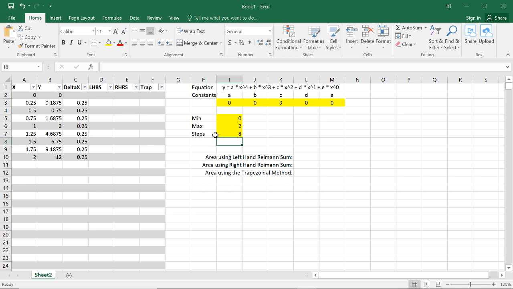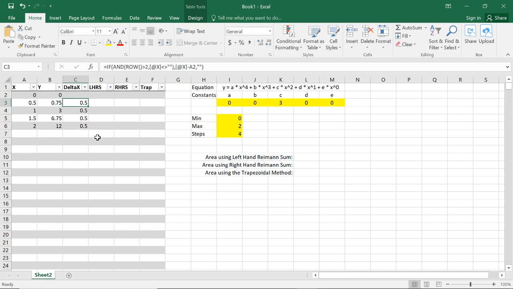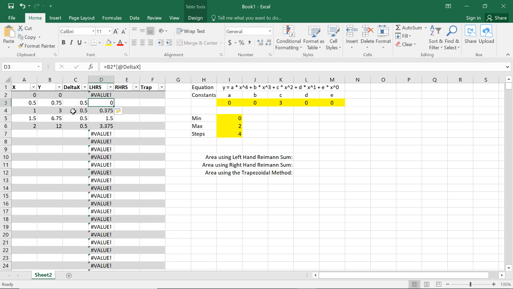Okay. So now I have the base of my 4 rectangles. Now I want to calculate the area using the left-hand Riemann sum for the first rectangle. What is the area of that first rectangle using the left-hand Riemann sum? Keep in mind delta x here is referring to stepping from 0 to 0.5 on the x. Right. I want to take the previous y value, multiplied by delta x. That's going to take 0 times 0.5, and we get 0.